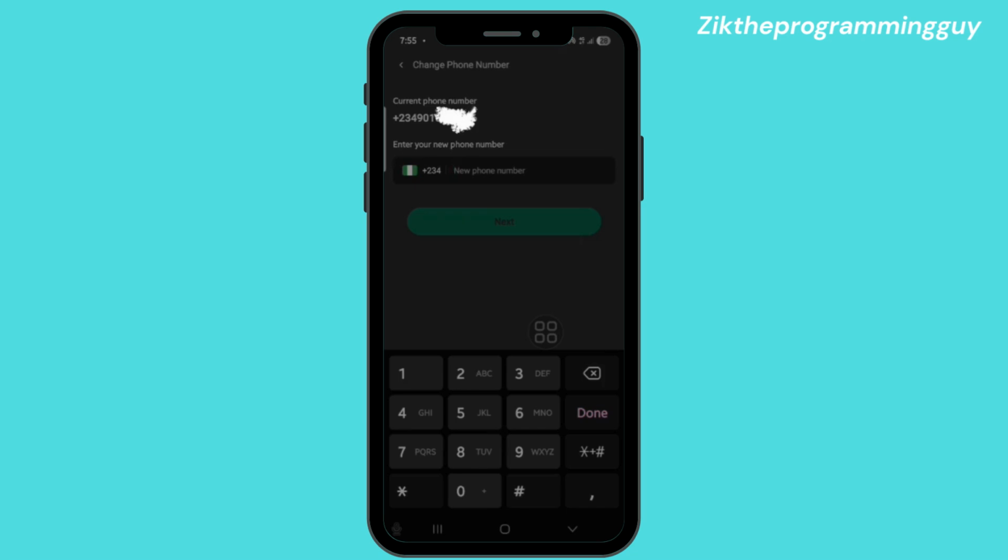And literally you can check your account balance using the new phone number. So once you do it, they're going to do a verification and you are good to go. So this is literally how to change Opay phone number on Opay.